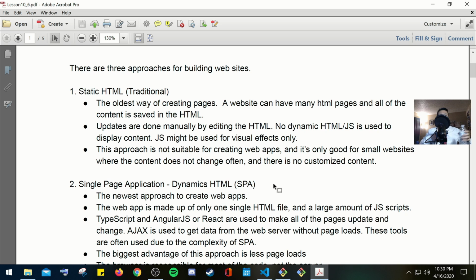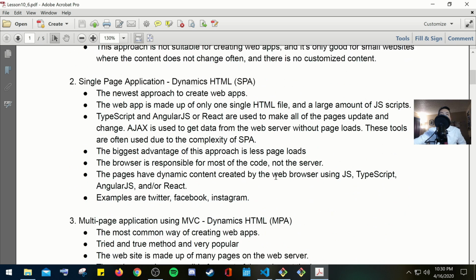To display content, JS may be used for visual effects only. This approach is not suitable for creating web apps, and it's only good for small websites where the content does not change often and there's no custom content. So number 2, single page applications.